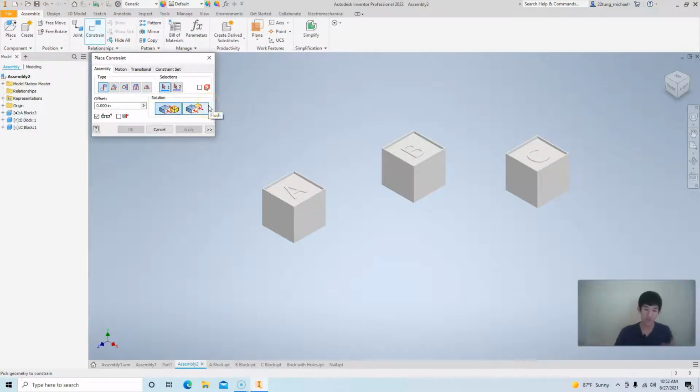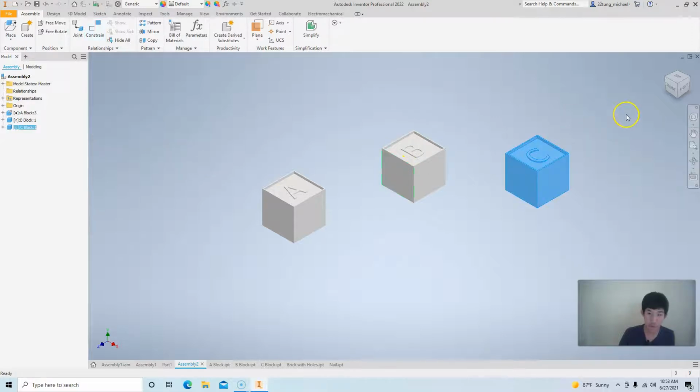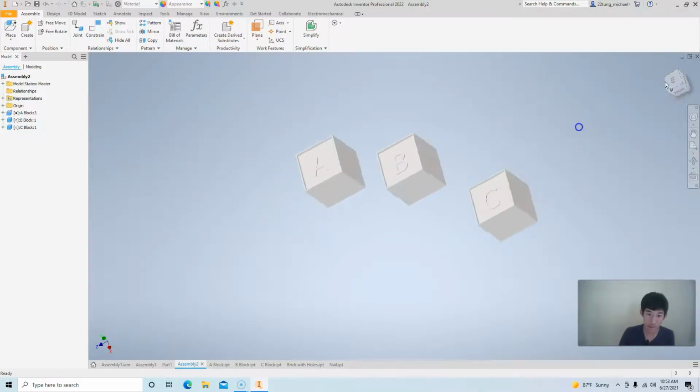Mate is essentially putting things together, so my hands are mated together right now. Flush is essentially like this, so my hands are flush against each other right now. They're completely aligned with each other. So first of all, I'm going to say, okay, I want this surface of B together with this surface of A.